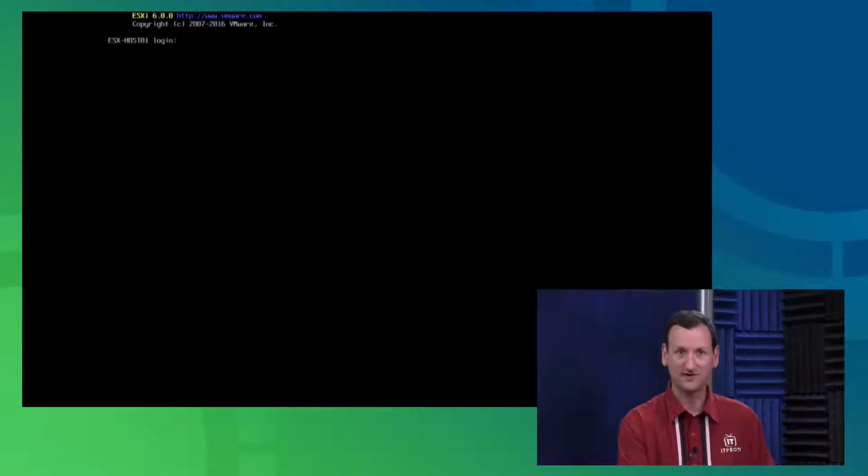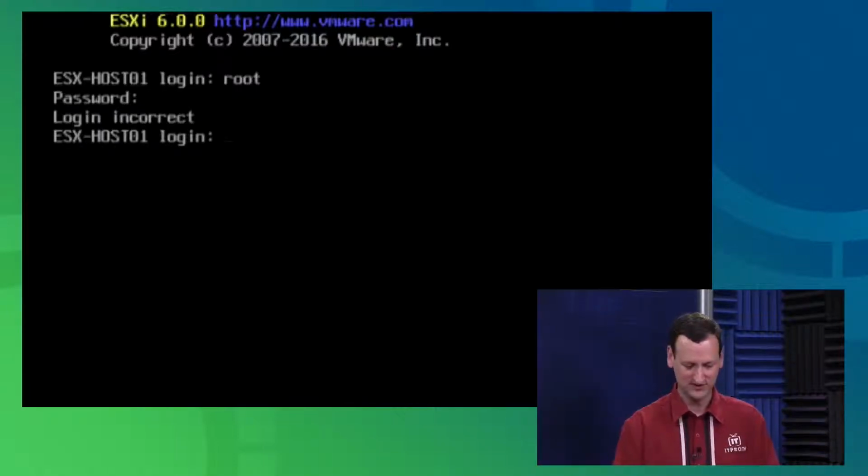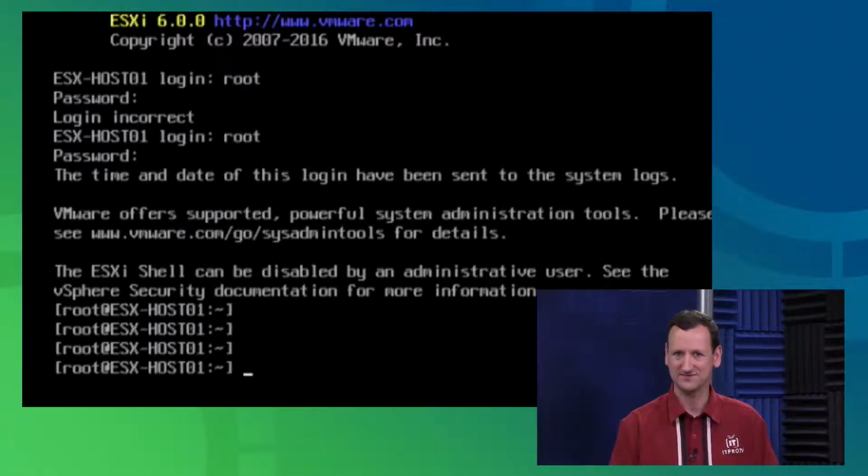So if I do Alt F1, there we go, I get a shell. And I can log in as root and use the password, or sorry, not what I want the password to be, what the password is, which is not what I typed. So let me try that again. I can log in, and now I'm at the shell and I can work with the system. Okay, that's one way to be able to get in there and do it.